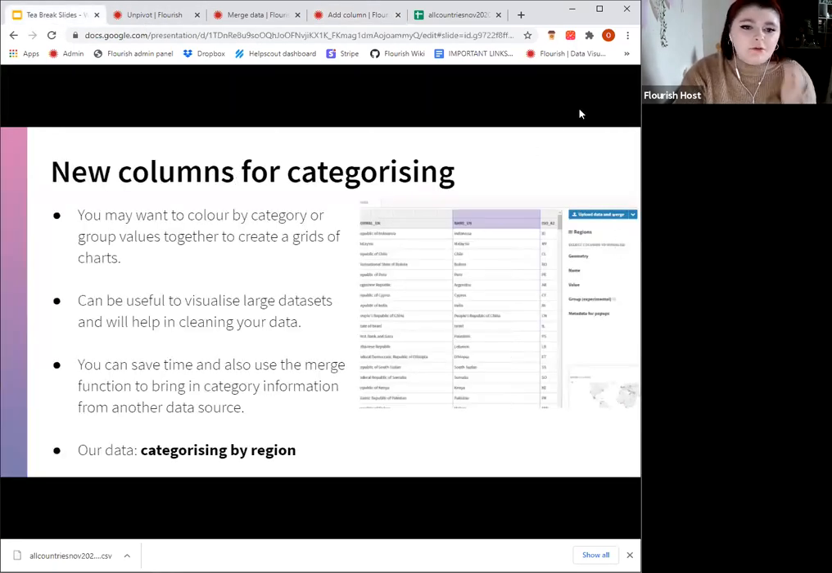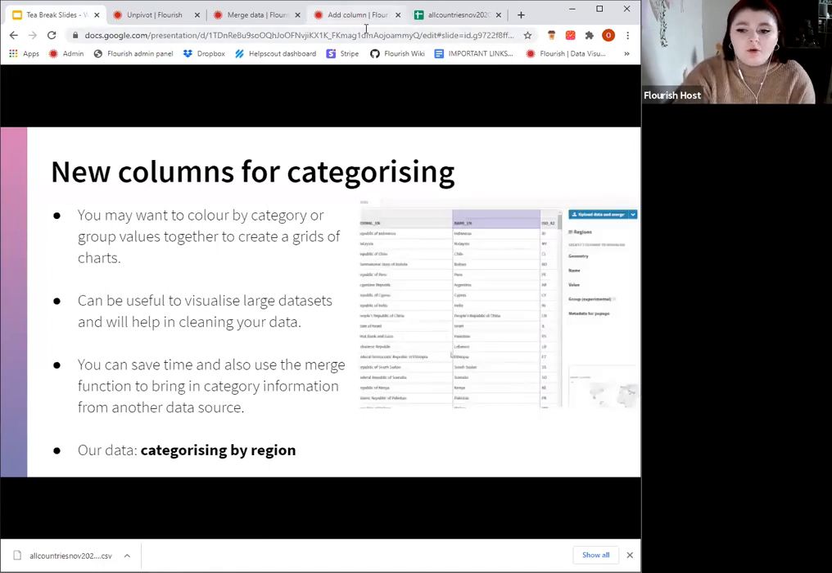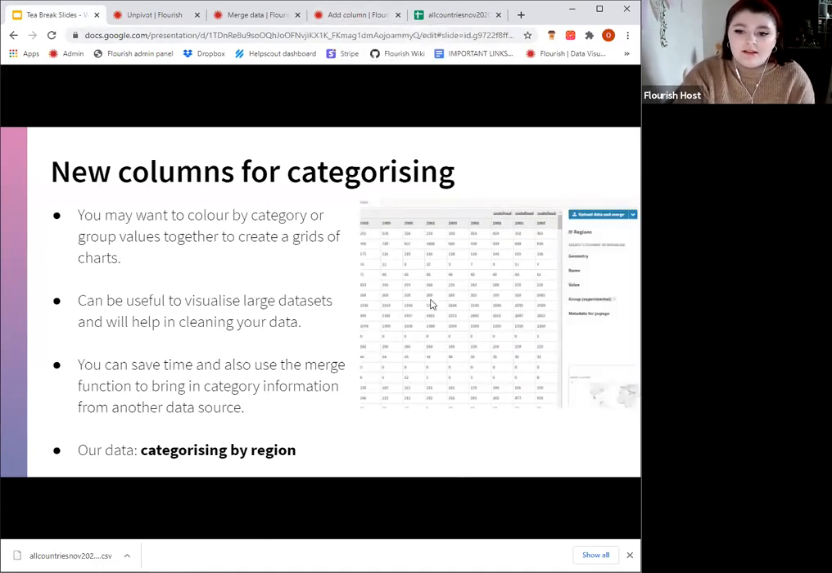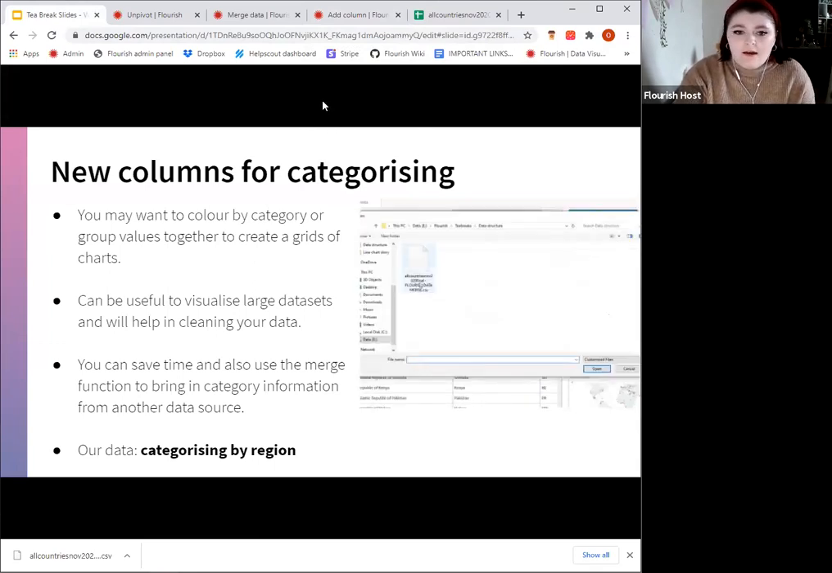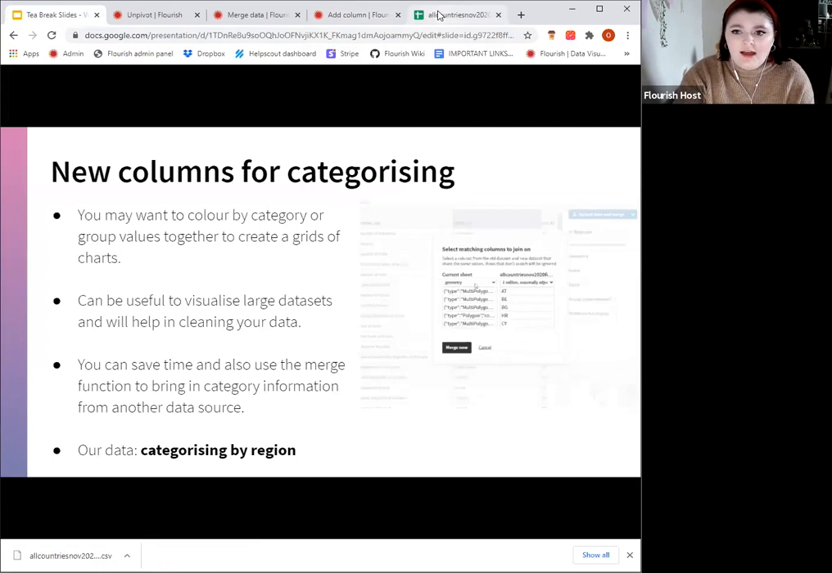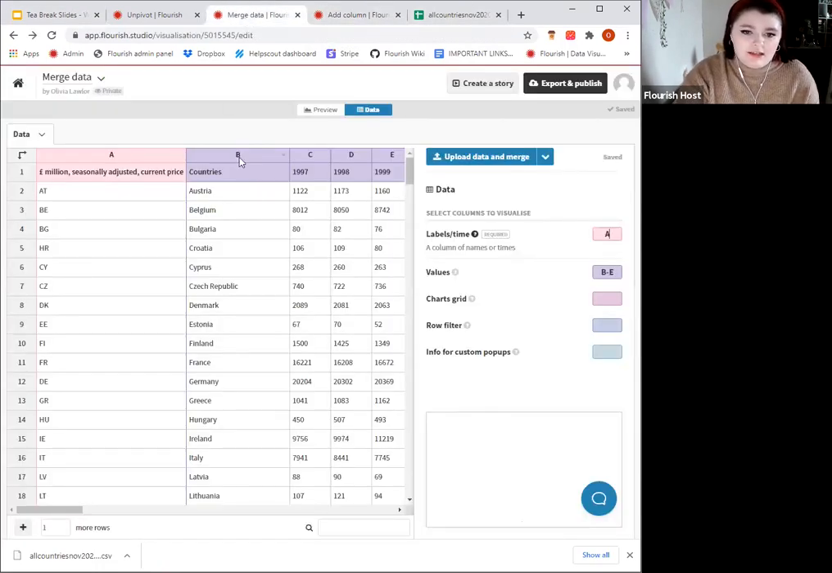Right, so we'll go on to new columns for categorizing. Adding new columns can be really, really useful if you want to colour by category, or if you want to, for example, in this GIF here, I added regions to our data. And to do that in Flourish, it's very, very simple. I'll do it in the merge data.